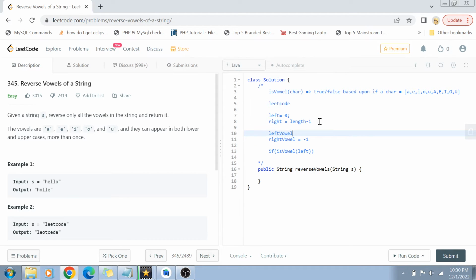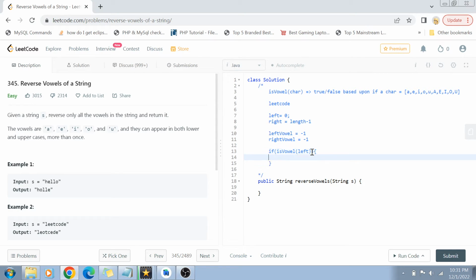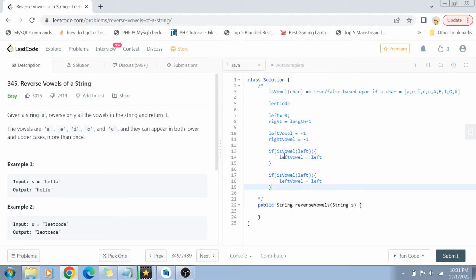Okay, initially I'm going to initialize both of them to -1, because when we start reversing the string, we don't have any right vowel or left vowel identified, right? When we start reversing the string and we find that the character at the left pointer is a vowel, then what we are going to do? We are going to assign the left pointer to my left vowel. That means now we have identified the leftmost vowel, okay, and we have to swap it with the rightmost vowel.